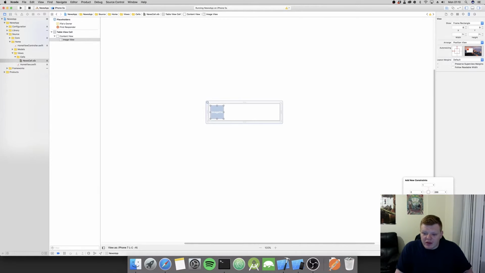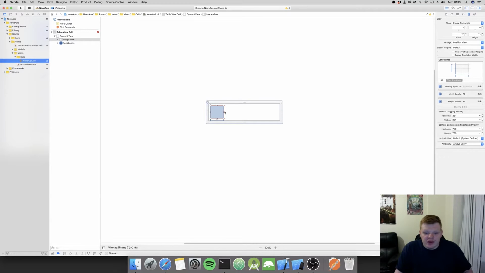We're going to set the width and height to 70 and make sure these are checked. We're going to set this left constraint to 0, and we're going to click add three constraints. And you'll notice it's still red, and that's because we've set the left constraint, and we've set the width and height, but we've not actually given it a Y position, like we've not given it a vertical position yet.